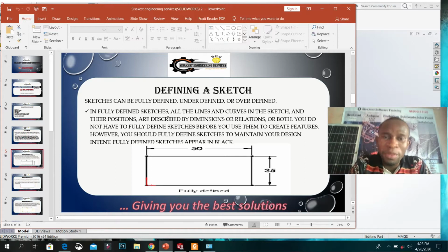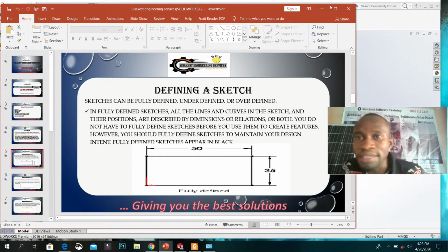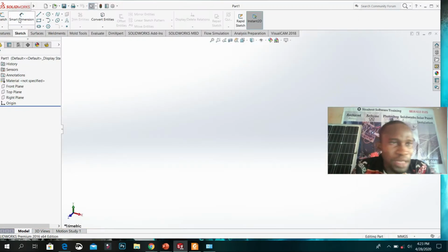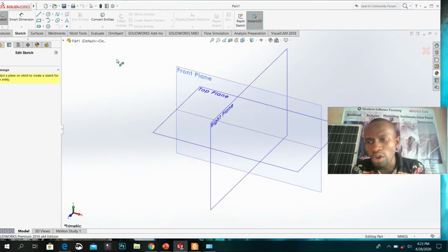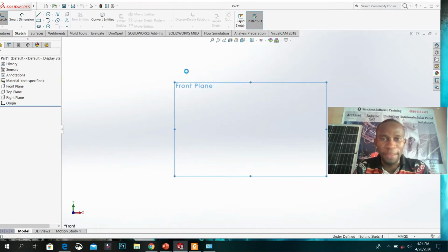Everything is given. So one thing you use to know a fully defined sketch is that a fully defined sketch is actually black in color. Now let me show you an example. Let's go to the SolidWorks screen. Now let's draw a line. Now for you to start a sketch, this is sketch. For you to start a sketch, the first question SolidWorks is going to ask is, which plane do you want to sketch? Because in SolidWorks, you either sketch on a plane or you sketch on a face. So let's say we are sketching on the front plane.